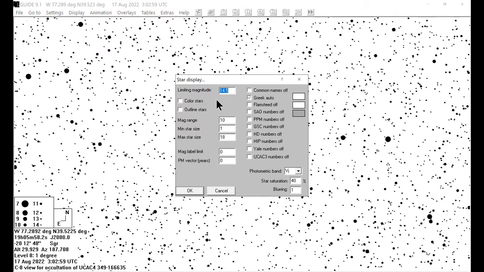And the number at the top is where you change to get the limit. But the other numbers I want you to see are the magnitude range, minimum size, and maximum size. These are the values I've found to be best for displaying the stars on the guide charts. I think the minimum size is kind of important. I think the default when you get it is 0.5, so be sure to change that to 1. I recommend using magnitude range 10, minimum size 1, and maximum size 18.